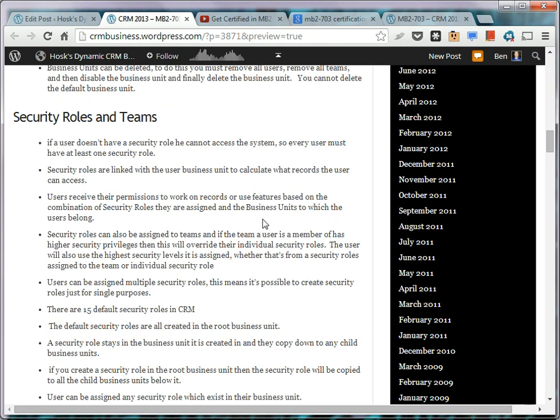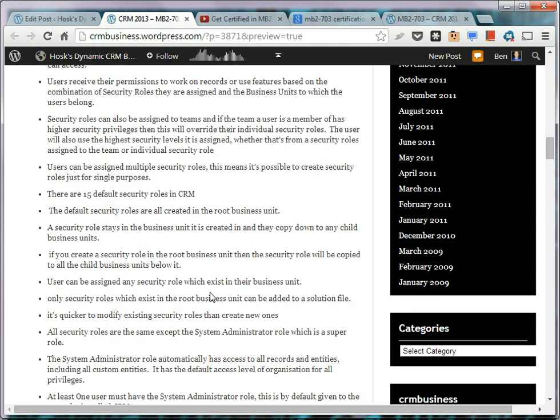Users receive their permissions to work on records or use features based on a combination of security roles they are assigned and the business unit to which they belong. So this is basically saying that each business unit can have different security roles, and so it's important what business unit you're at, because you can have completely different security roles based on the business unit you're in. Users can be assigned multiple security roles. This means it's possible to create security roles just for a single purpose. There are 15 default security roles in CRM out of the box.